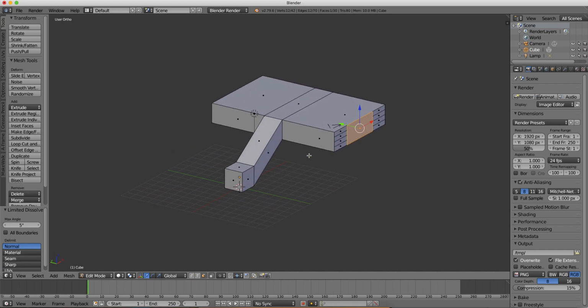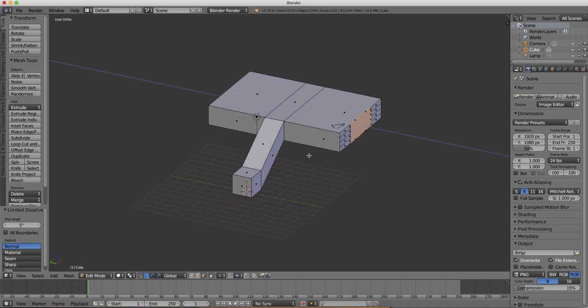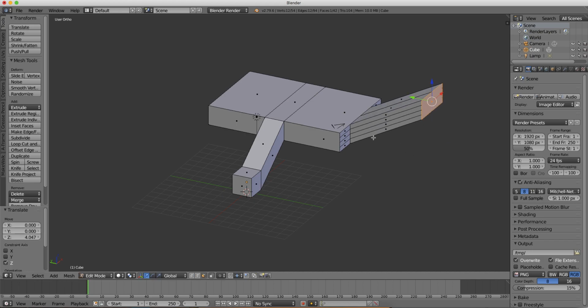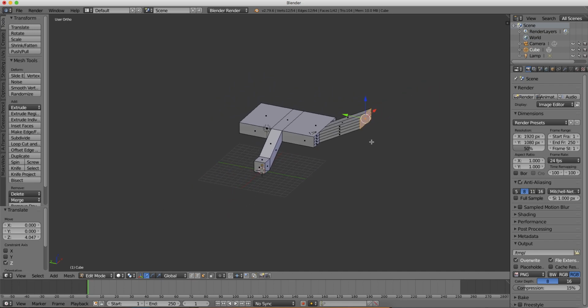Go down to Mesh, Clean Up, Limited Dissolve, and we'll dissolve those faces into 1 right there. And then we're going to extrude out. So we'll press E and drag out to extrude. And then we're going to go up, so G, Z, and drag that up. And then we'll zoom out a little bit more. Then we're going to press E to extrude out, right there. Maybe I'll go a little further.